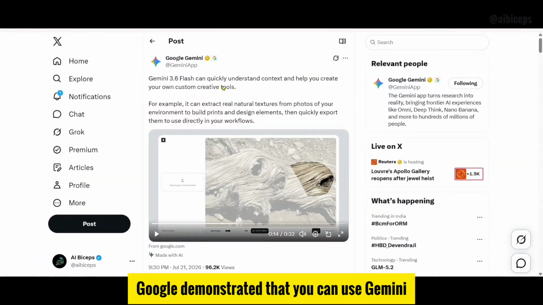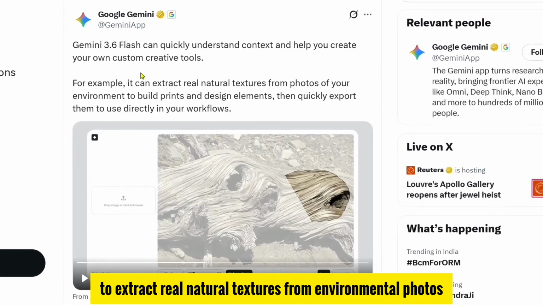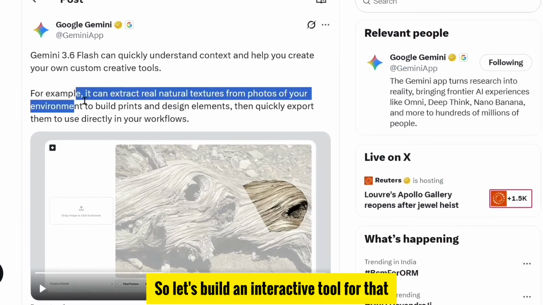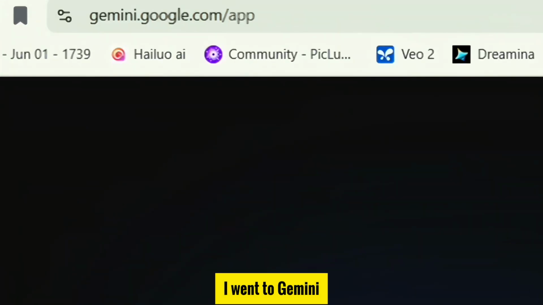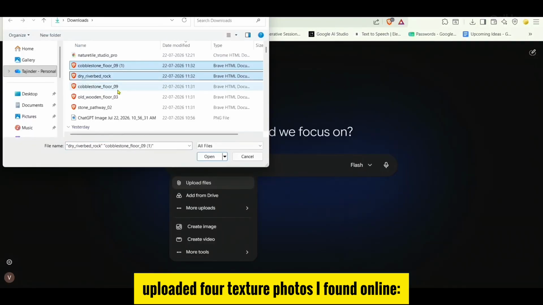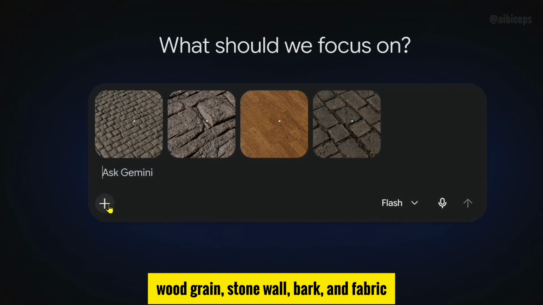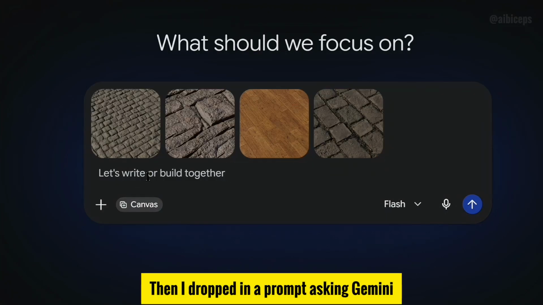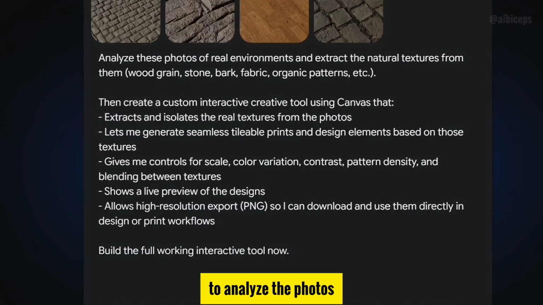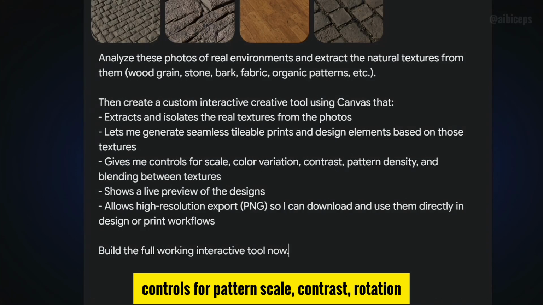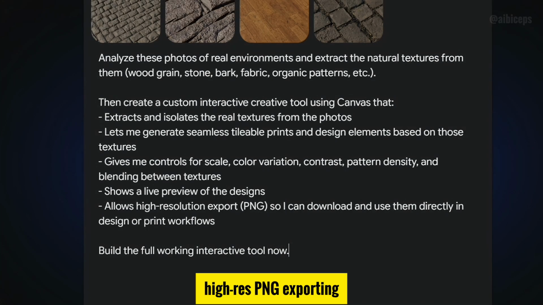Google demonstrated that you can use Gemini to extract real, natural textures from environmental photos and build custom design elements. So let's build an interactive tool for that. I went to Gemini, selected 3.6 Flash, uploaded 4 texture photos I found online, wood grain, stone wall, bark, and fabric, and enabled the Canvas tool. Then I dropped in a prompt asking Gemini to analyze the photos, isolate the textures, and build an interactive Canvas web app with controls for pattern scale, contrast, rotation, and high-res PNG exporting.